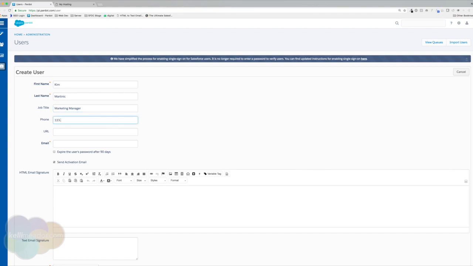When we're adding in this additional information, we'll be able to use these small tidbits of information as we're building our emails, and we can pull these in via a variable tag within Pardot. So it's really good as we're setting up the users to make sure we put as much information as possible, because later on down the line, we'll be able to pull it in pretty quickly.